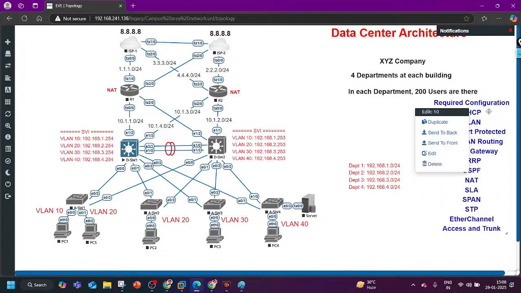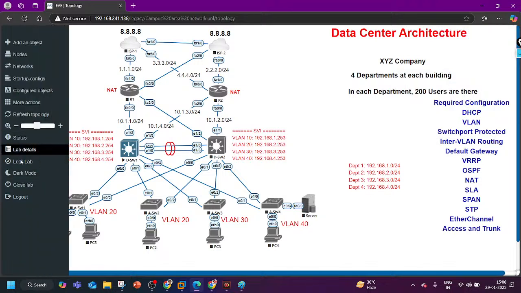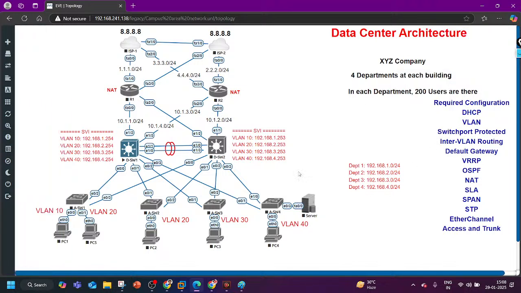Guys, do you know DHCP? How many of you know DHCP? I know just the procedure.